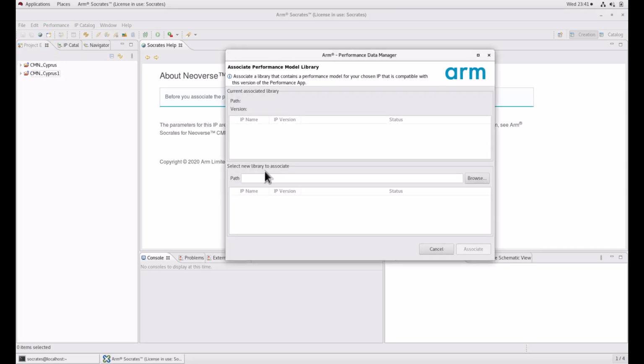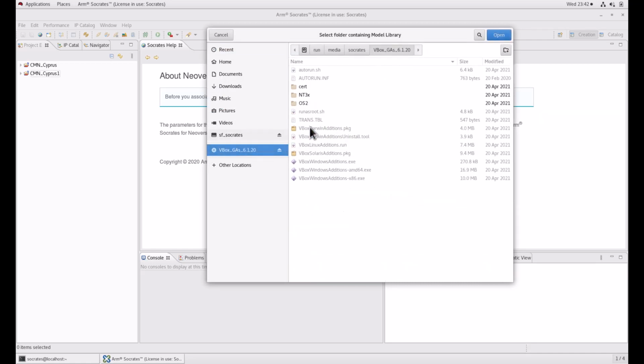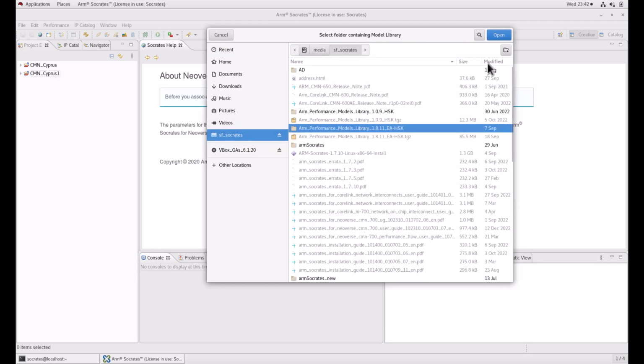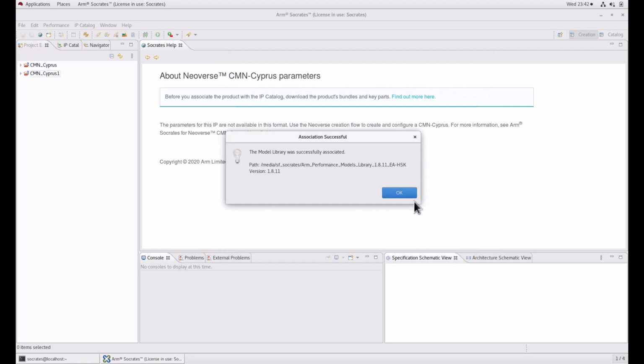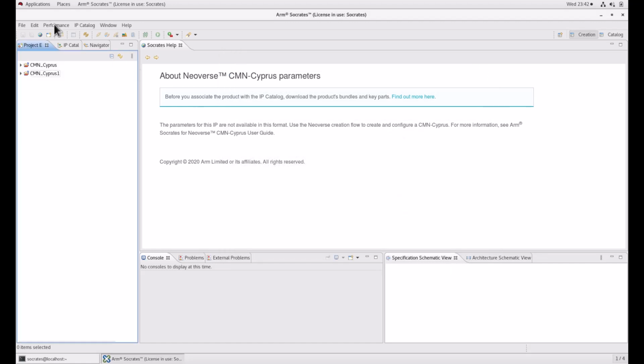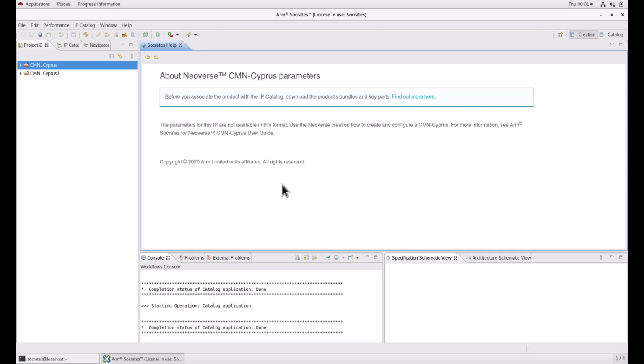In the Associate Performance Model Library dialog, click Browse and select the location directory for the extracted ARM Performance Models library to be associated. And click Associate. A green tick symbol appears beside the Associate Model Library menu item to show that the association has been a success. To enable you to get started quickly, the CMN performance application includes several performance configuration samples.